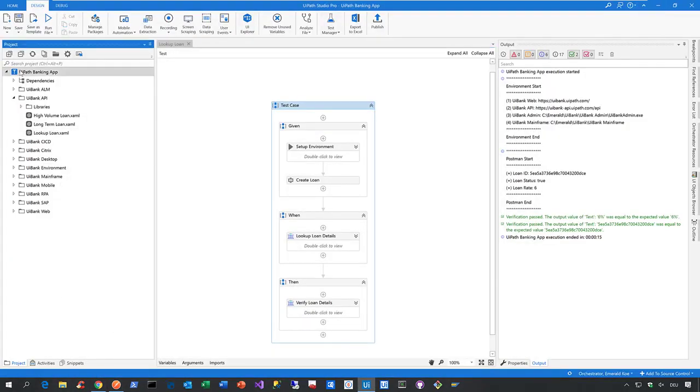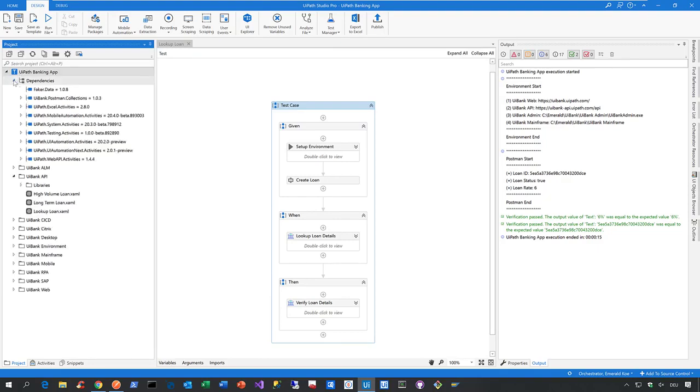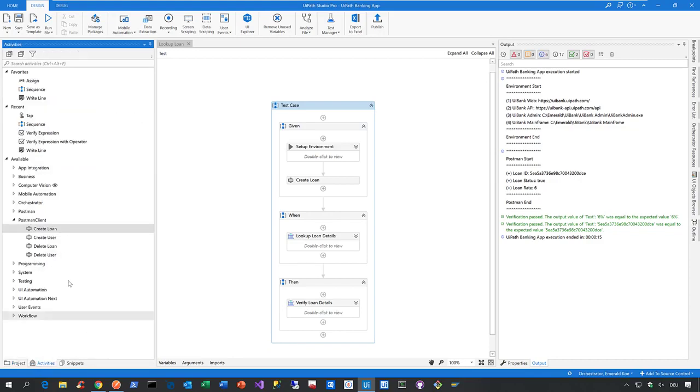That is exactly what I did in my project here, the UiPath banking app. If I expand the dependencies node, you see that I've just attached the NuGet package that comes from the library where I fetched all my Postman collections. Once you did that and you go to the activities pane, you see here a Postman client, that's just the name of the library, and then you see all the API calls I've just shown you in Postman. This means you can make use of those API calls in the same way you can make use of any other activities here in Studio Pro. So just drag and drop them onto your designer panel to make use of them.